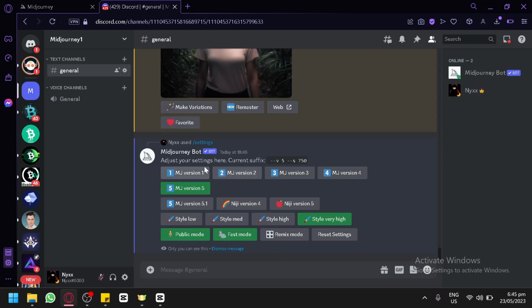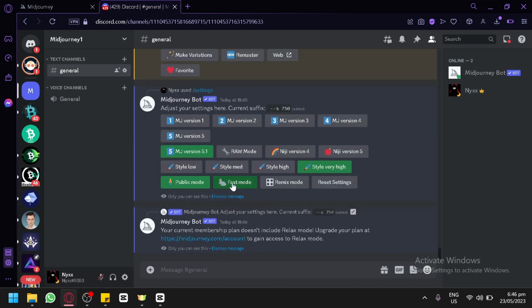So over here, as you can see, we have the Midjourney version 1, Midjourney version 2, 3, and 4, and our 5 over here. Now we have the most latest version, which is the 5.1 over here, and the raw mode over here. And you could enable and disable sections in this section by simply clicking on them, and you will be able to disable them. And we also have the styles over here if you would like high style and like public mode or fast mode over here, depending on what you would like to have.